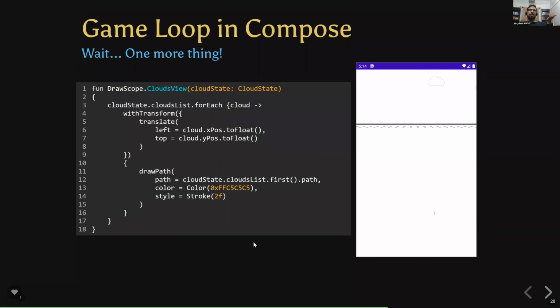That got us everything again, but it did not work as expected. The composable is being redrawn, state is being updated, but we don't have things moving. So we needed to do this. On each canvas redrawn frame, we have to actually apply a transform. We have three transforms: translate, rotate, and scale.